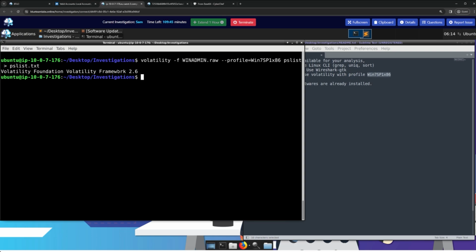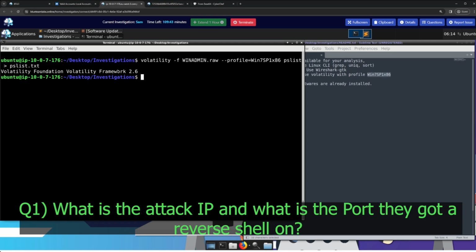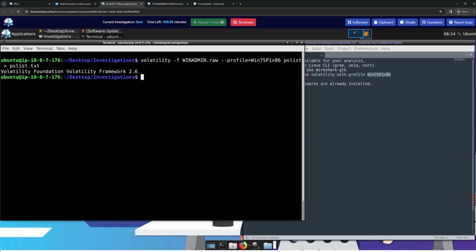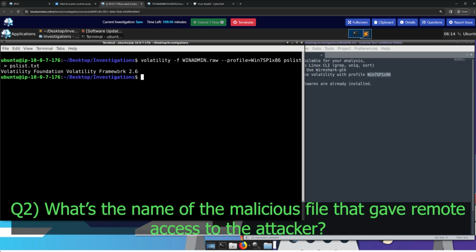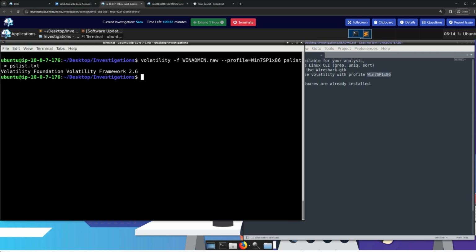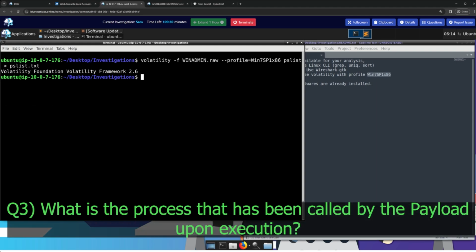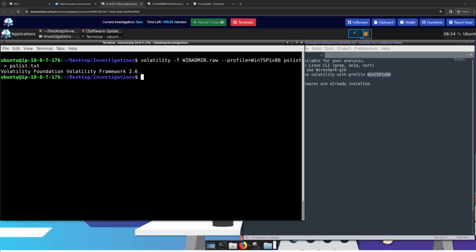So the first question is, what is the attacker IP and what is the port that they got a reverse shell on? The second question is, what's the name of the malicious file that gave remote access to the attacker? And then the third question, expanding on that, is what's the process that has been called by the payload upon execution? So we can start diving into this now.